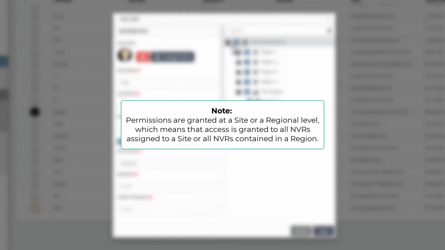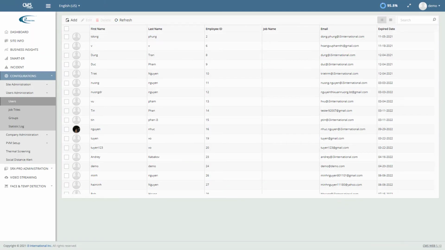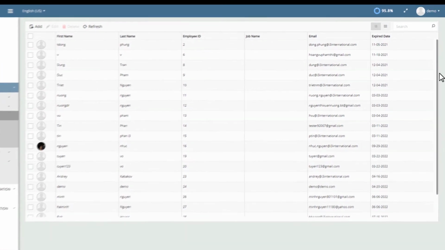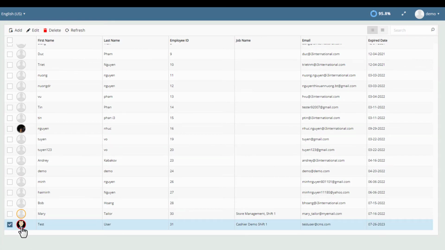Note that permissions are granted at a site or the region level, which means that access is granted to all NVRs assigned to a site or all NVRs contained in a region. Click Save when finished. New user is added to the list. Note the red outline around the user's picture indicates Cashier Demo. Shift 1 is the job title.